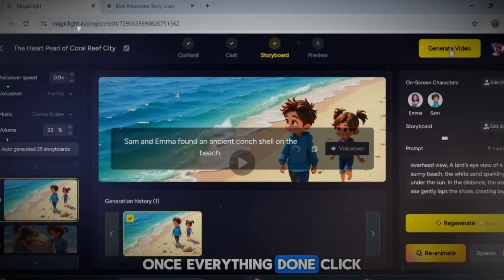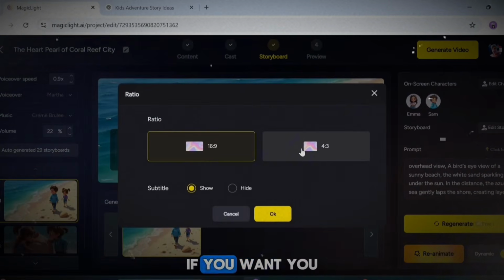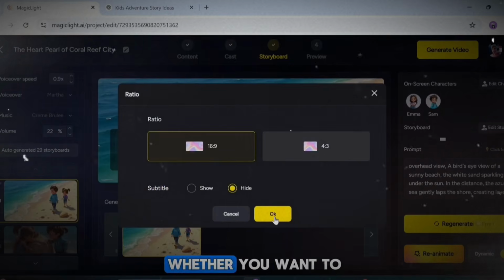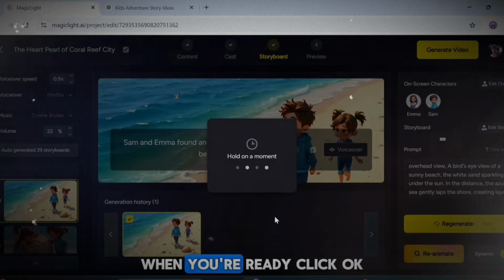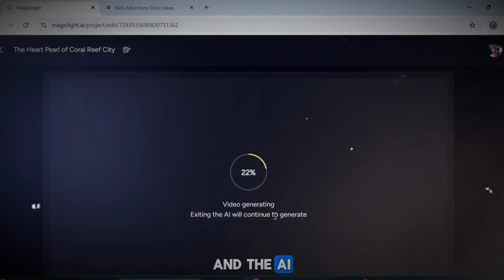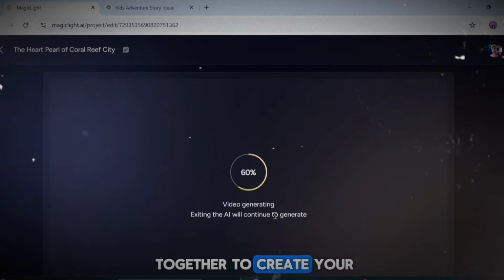Once everything is done, click on Generate Video. If you want, you can also change the aspect ratio here. Then you can choose whether you want to add subtitles or not. When you're ready, click OK, and the AI will start putting everything together to create your final video.